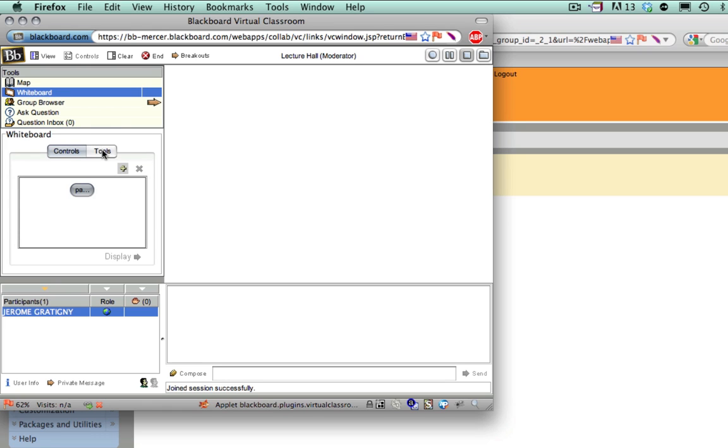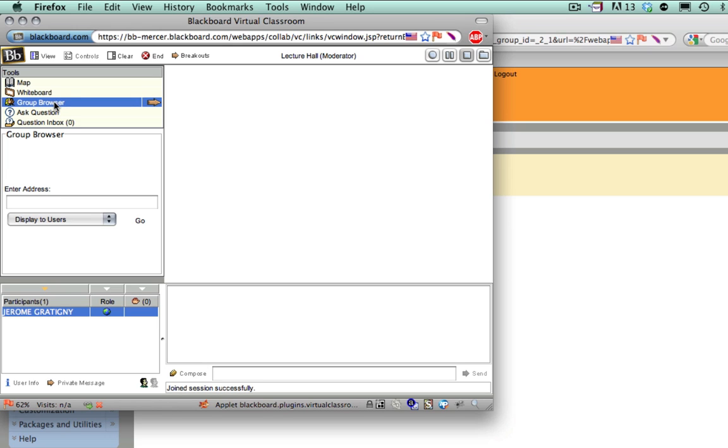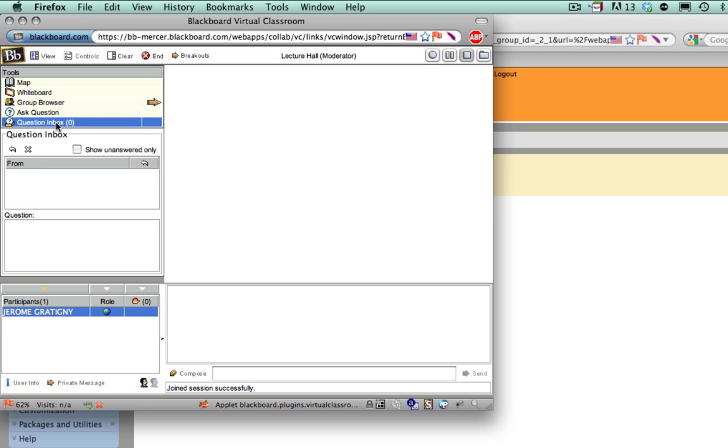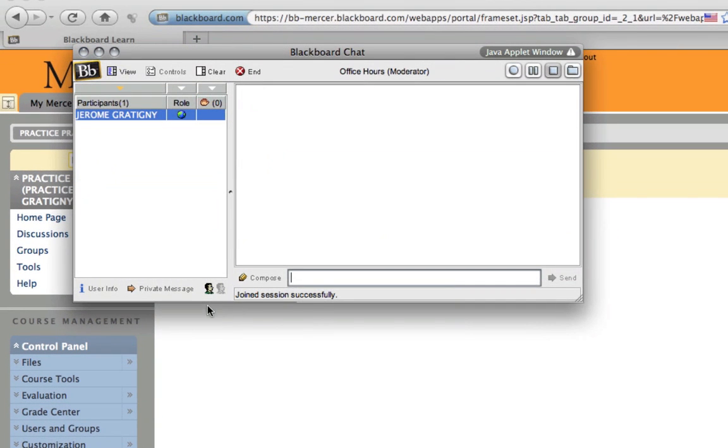The whiteboard allows you to write on screen much the way you would when you use a whiteboard in the classroom. The group browser allows you to display web pages to your class. Just type in or paste the URL of the desired website. And clicking on the office hours, you will see the chat tool. The chat tool provides basic chat between you and your students.